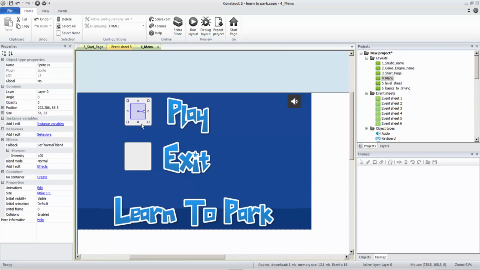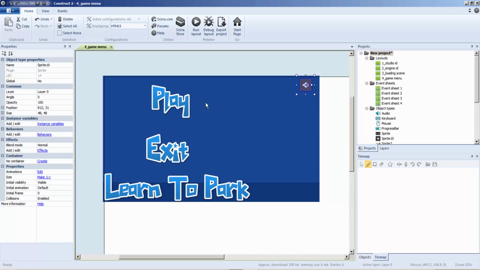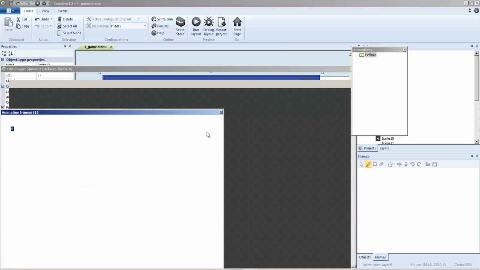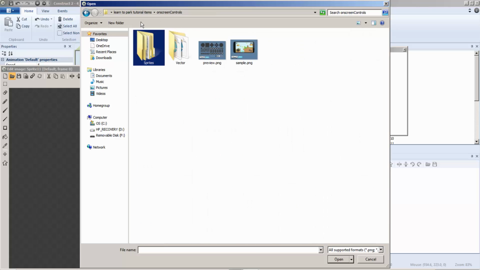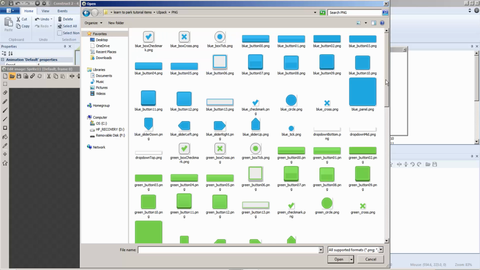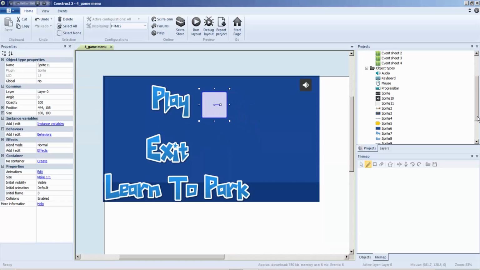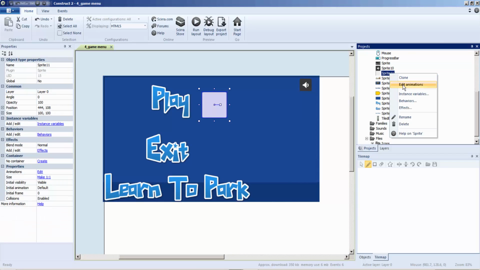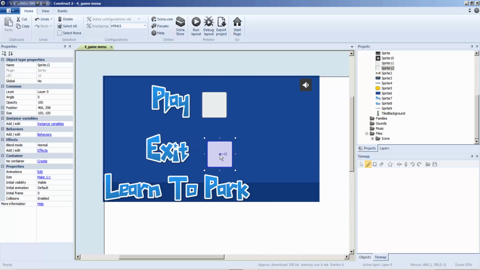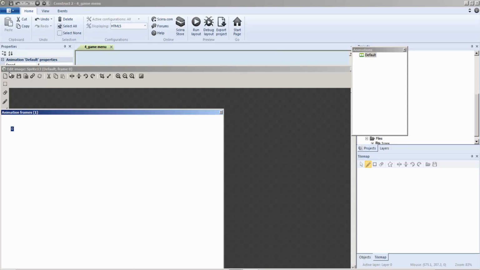Okay, and we are going to need 2 white boxes. Insert new object, sprite. And go back to UI pack, PNGs, gray panel, and then I'm actually going to duplicate that one. Clone, sprite 12. Alright. Then we're going to need one more sprite to finish this. We're not going to get into the coding of the menu yet.